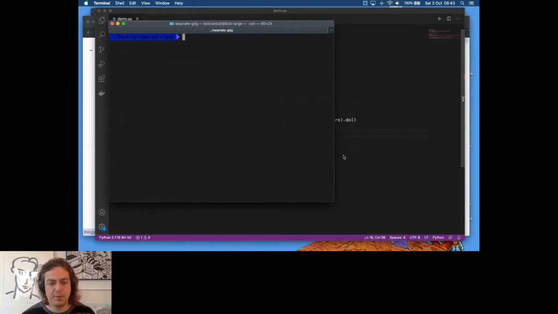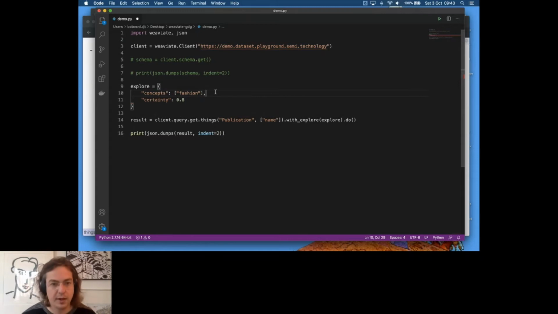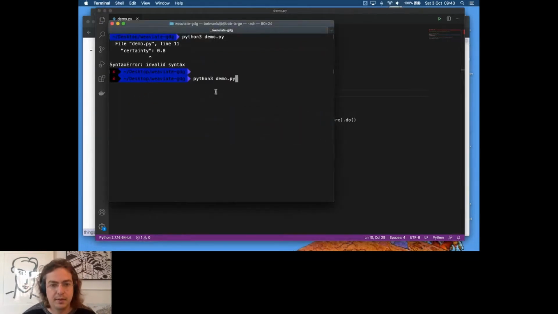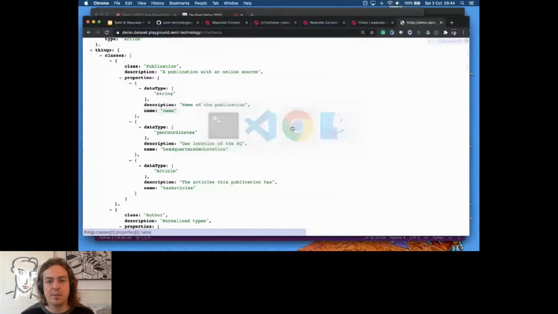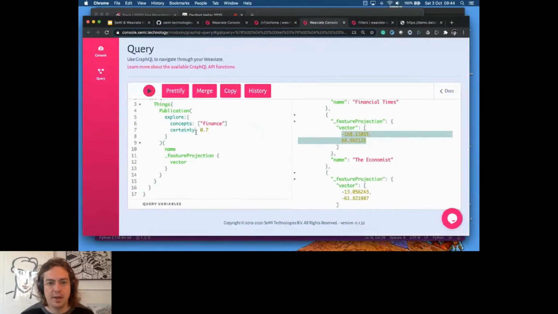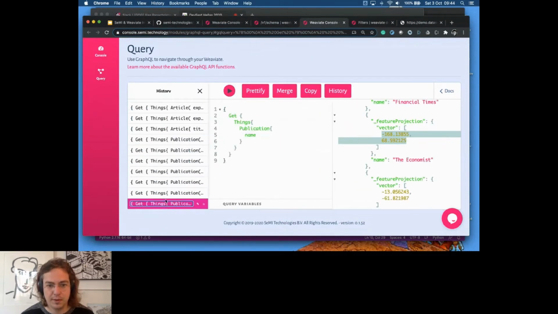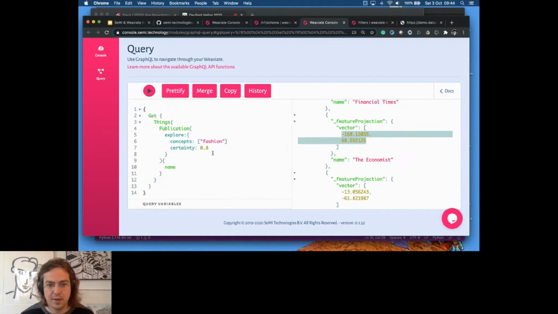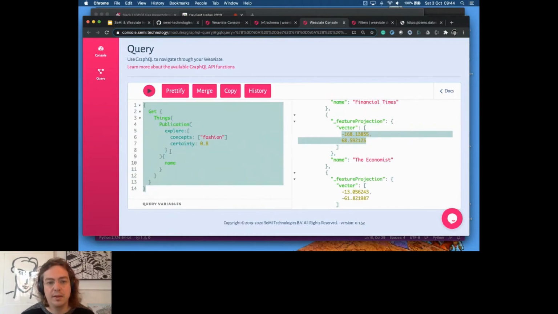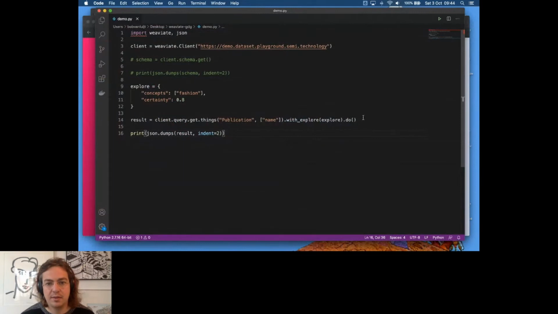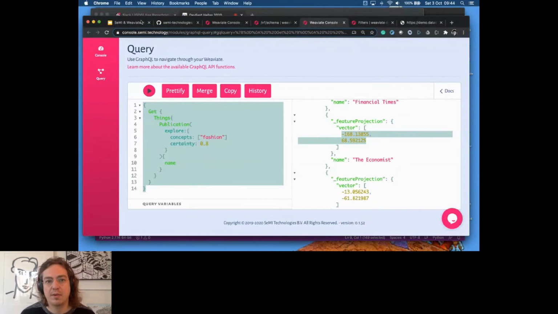If I now run this query, and then I make a mistake, I forgot a comma. Live demo. Yes, so here you see that same result. Here you see the publication with focus coming back. And that is something we also saw in that example that I showed you. So this is the same. This GraphQL query is represented like this in Python. So that's how you can play around with it.